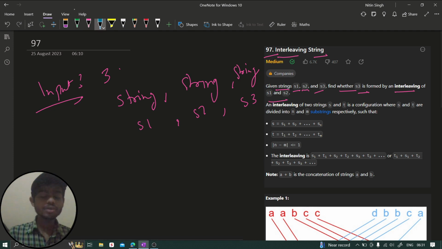So what do we need to find? We need to find whether this string S3 is formed by interleaving of these two strings, S1 and S2. And an interleaving of two strings S and T is a configuration where S and T are divided into N and M substrings respectively, such that the absolute value of N minus M is less than or equal to 1. Let's understand what interleaving is.